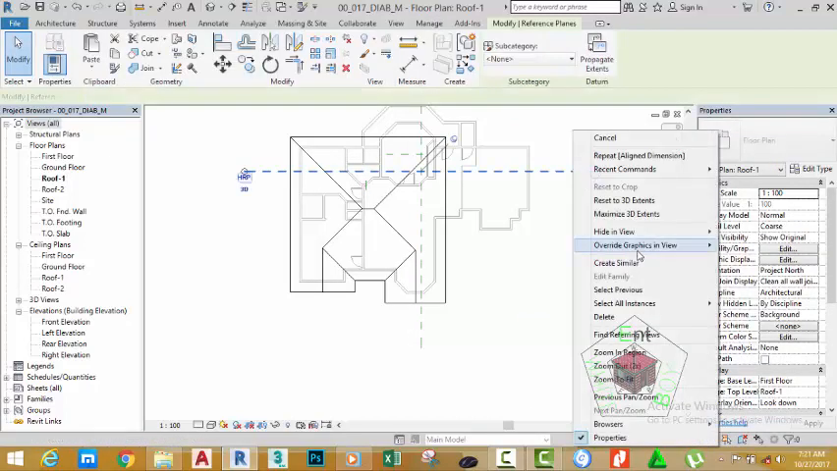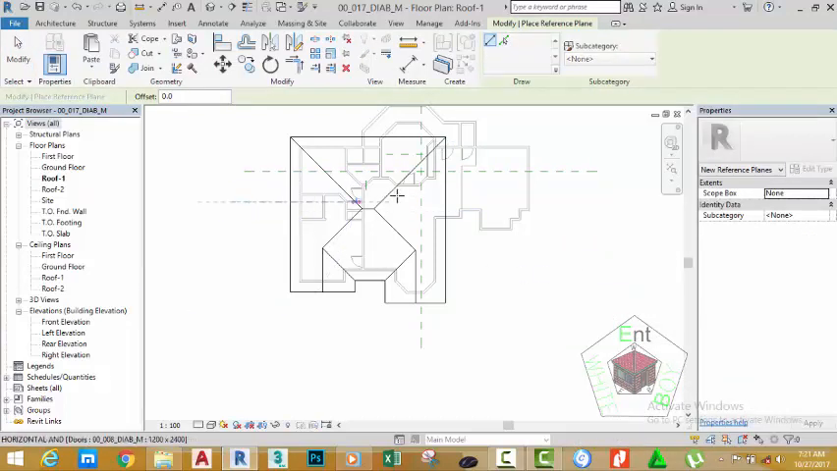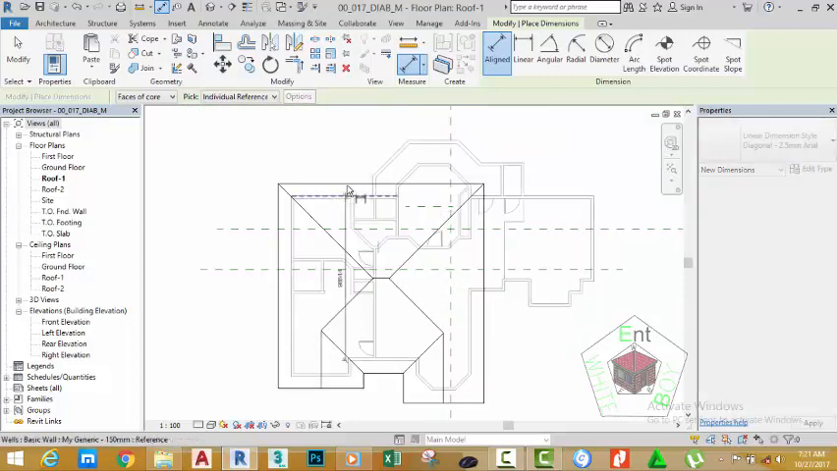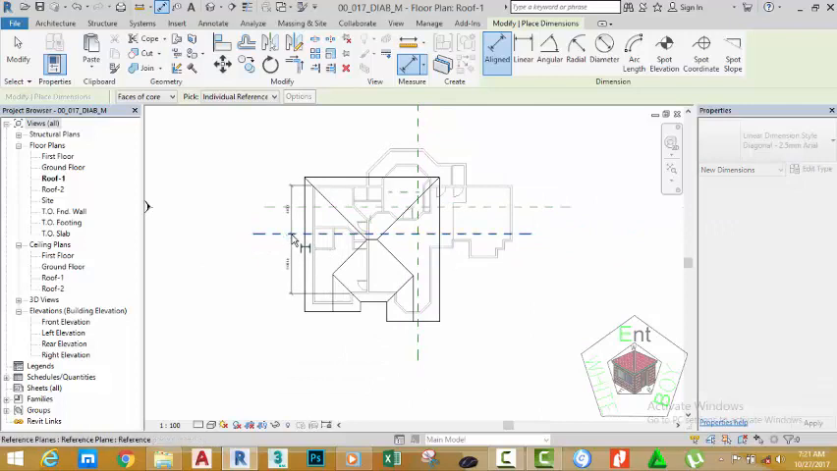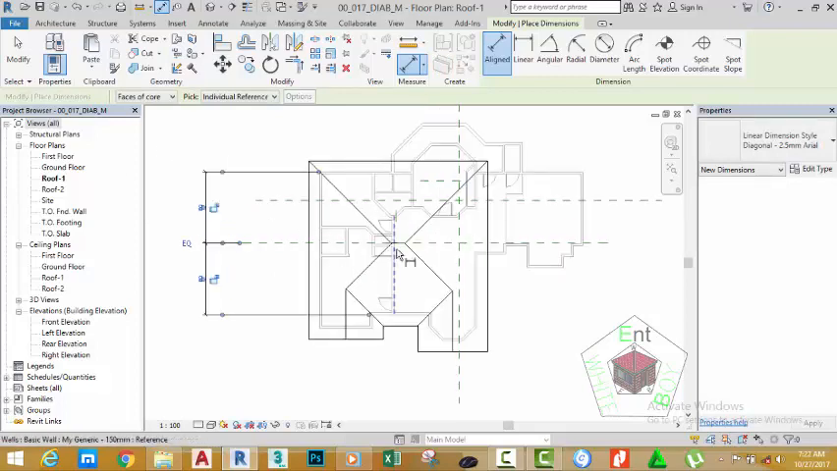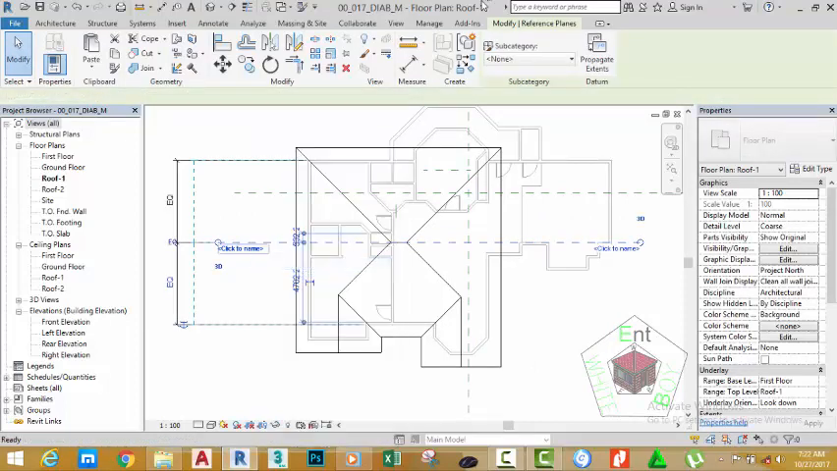Now right click the reference plane, select Grid Similar, and draw a reference plane from this point across the building. Go to the Quick Access Toolbar and select the Aligned Dimension command. Zoom in and select the core face of this wall and the core face of this back wall. Click this reference plane and click to place the dimension. Click the EQ button to center the reference plane.